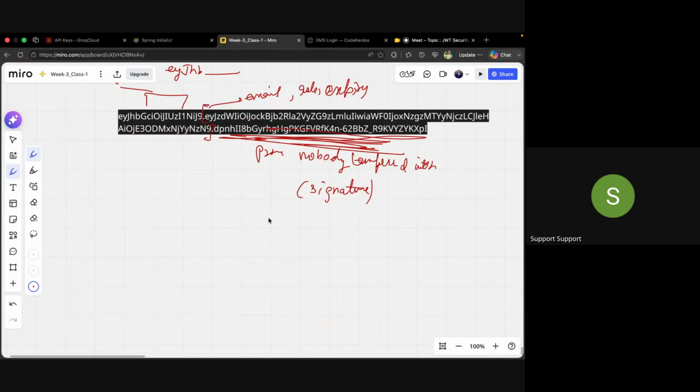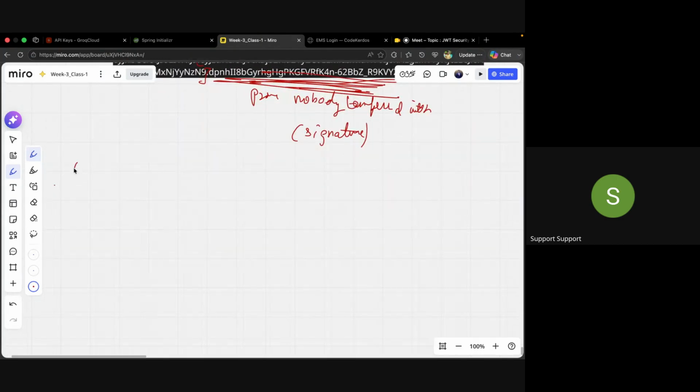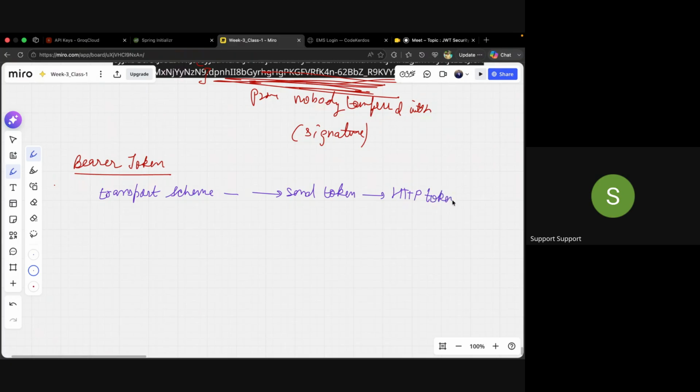That's the first thing. Bearer token means it is the transport scheme. Always remember, bearer. That's why I made the mistake, and I was expecting someone to ask this question. Bearer is a common term for the transport scheme. Transport scheme means how you send the token in an HTTP header. That is the use of bearer.